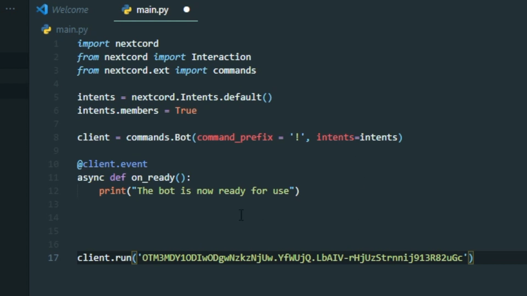So if we head back to our code, we can define that. We can say that our testing server ID is equal to what we just copied. And this here is the ID of my testing server, the server that I was just in, that I just showed you. And this is vital for slash commands.